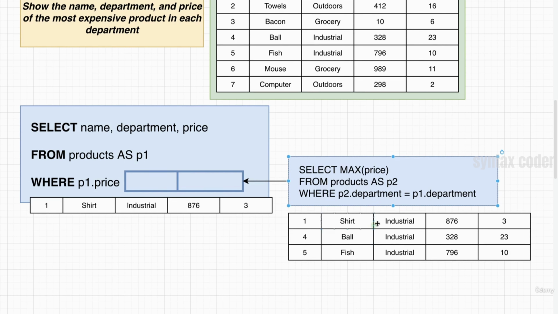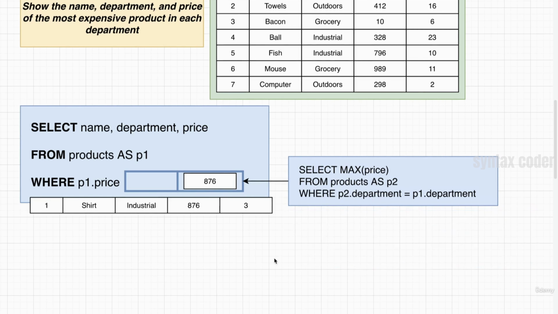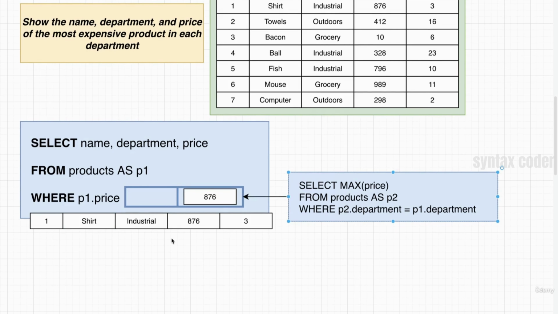And now out of all the rows we have remaining, we're going to find the max price. So in this case, the max price is 876 right there. So the value 876 is what comes out of this subquery for this very first row. Just this first one by itself. We get back 876.